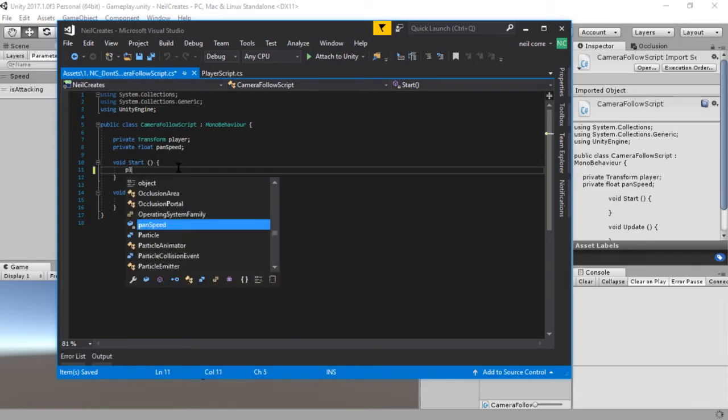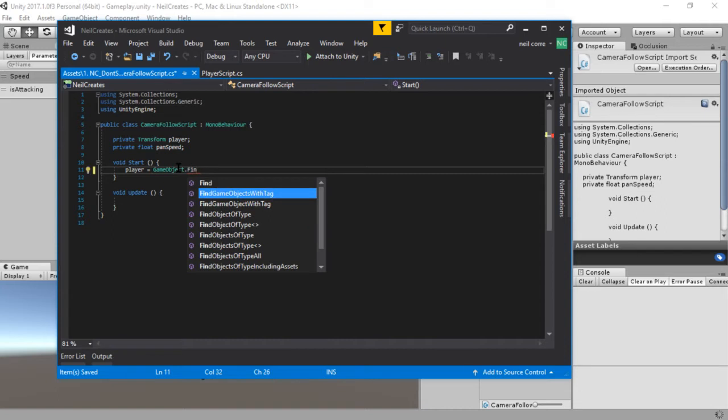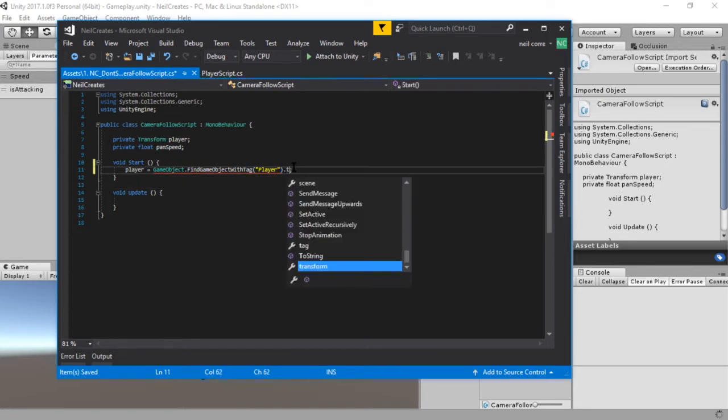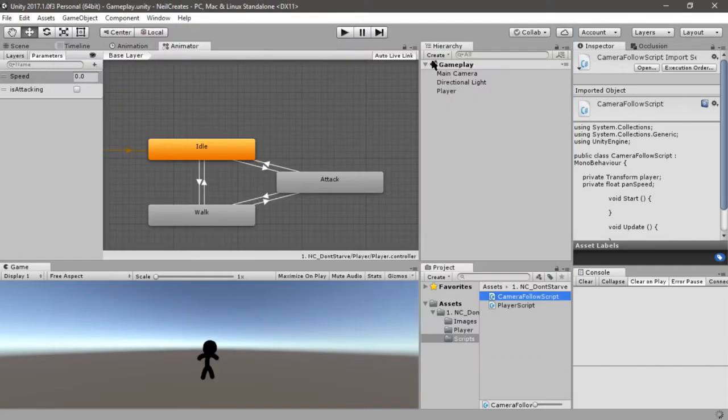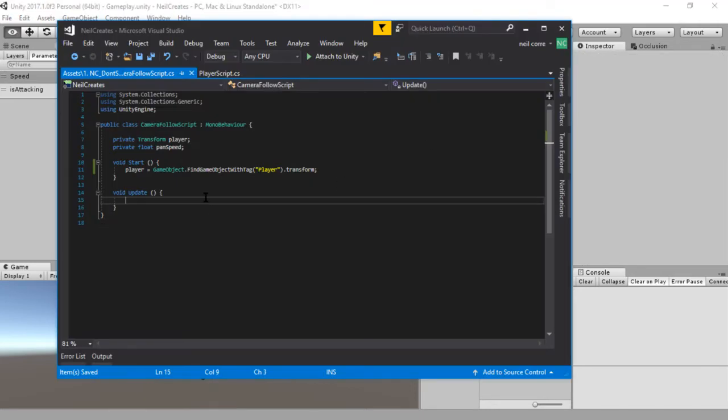We need to look for the player. So player will just be, we just need to find an object with the tag player. I know I didn't set this up yet, but yeah, it's a transform. Okay, let's set that up right now. Let's tag this guy as our player. And there you go.